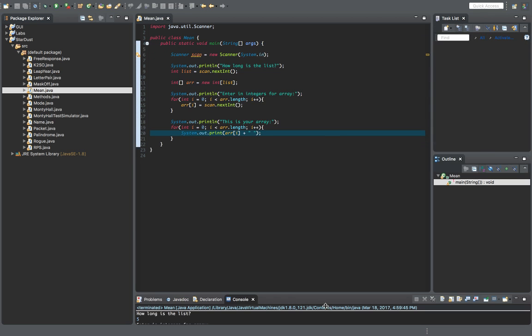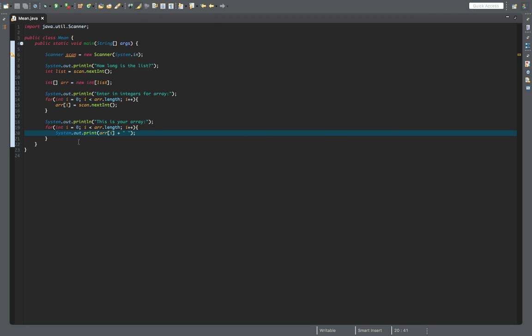And now we're going to make the mean method. We're going to actually find the mean of the array now. So I'm just going to add a couple of print lines. I'm not entering anything into these print lines. I'm just doing this so that when we print out the mean, there's space in between what's in the console.